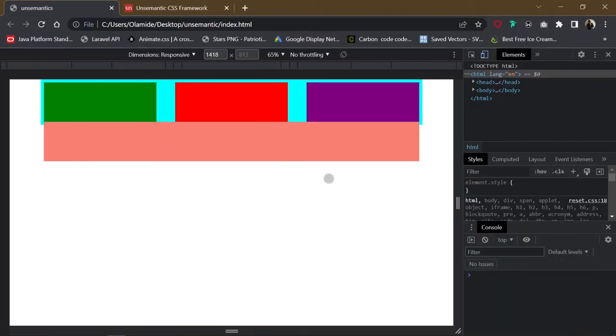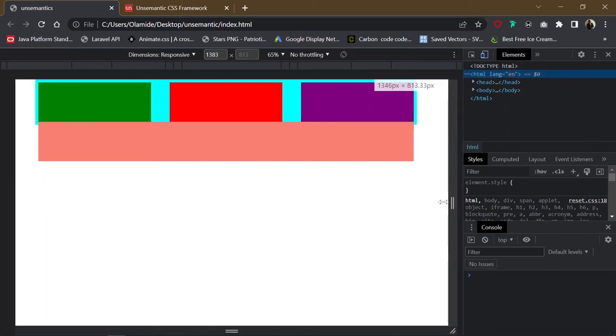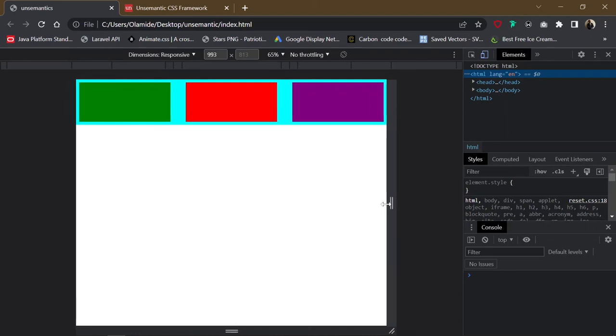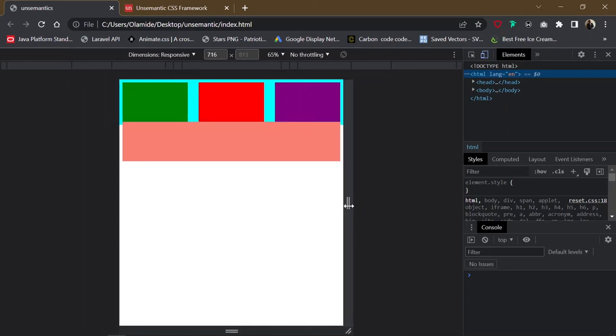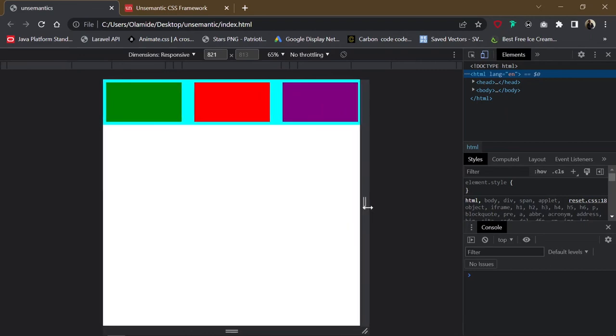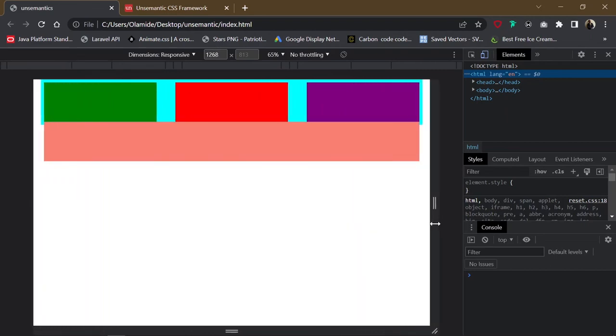Okay, so this is the other box now. We said we want to make this hide when it's in tablet view. Switching, you see that's hidden now. It's in tablet view and it's no longer showing. But we want it to also show when it's in mobile view. So you see now it's back. You see how cool Unsemantic is when you're working. It just gives you full control of what you're doing. All you have to do is specify your layout and do your CSS.